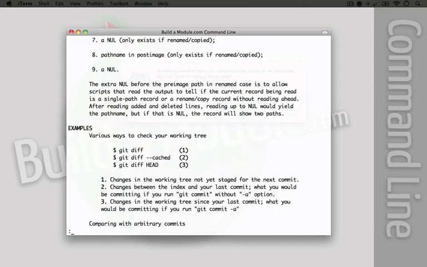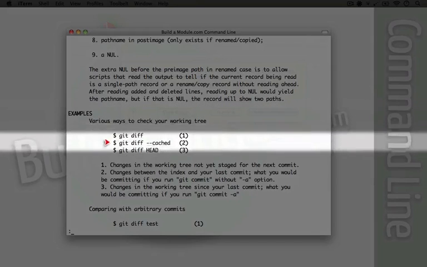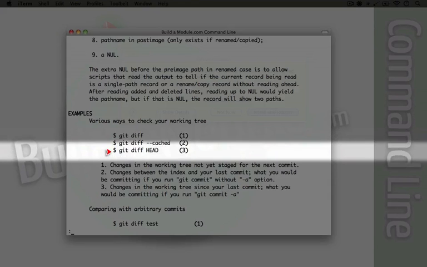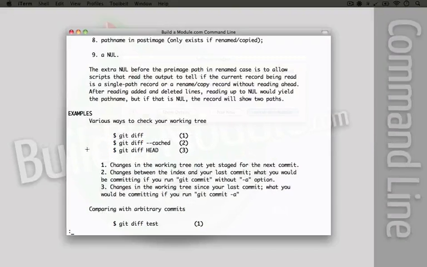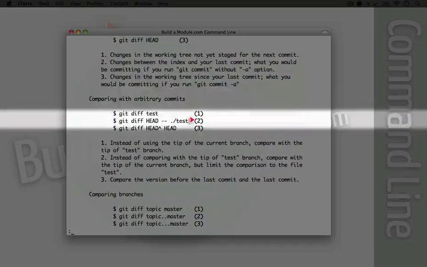And near the bottom of every page is usually a set of examples. So for example, we can use git diff, which is what we did. It's the simplified version. We can do git diff cached and git diff head. We'll talk about head later. And this explains what each one will do. I'm going to go ahead and scroll down.